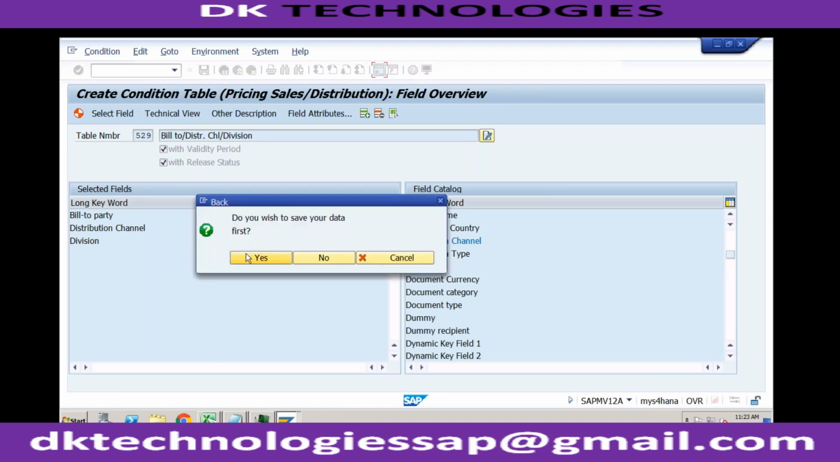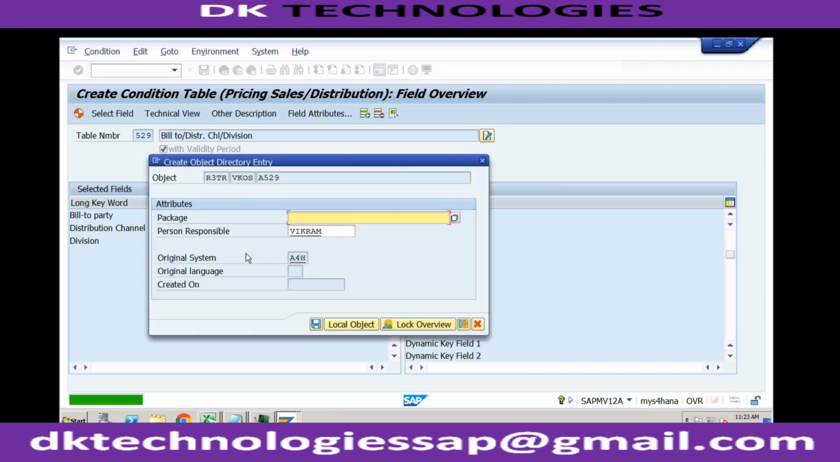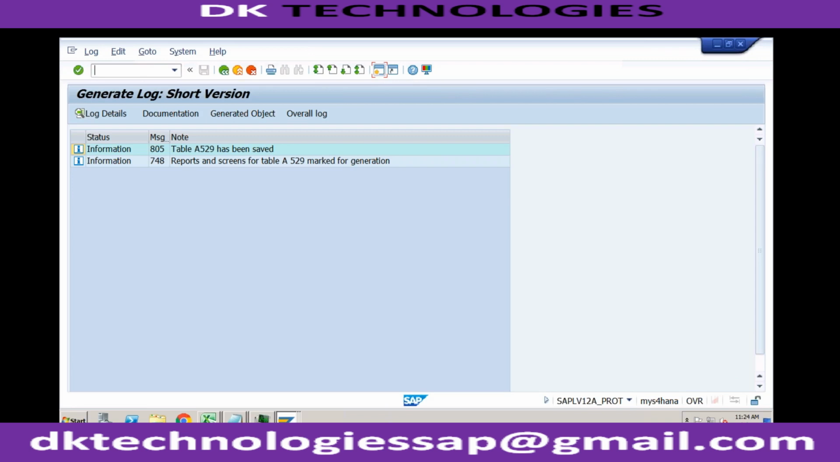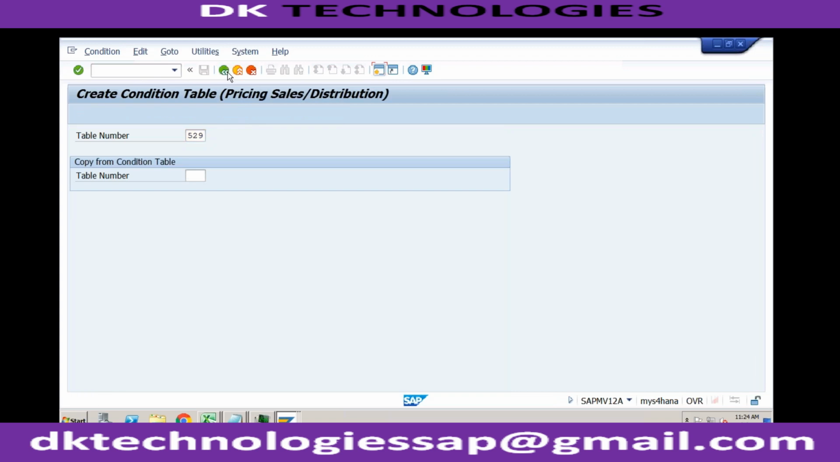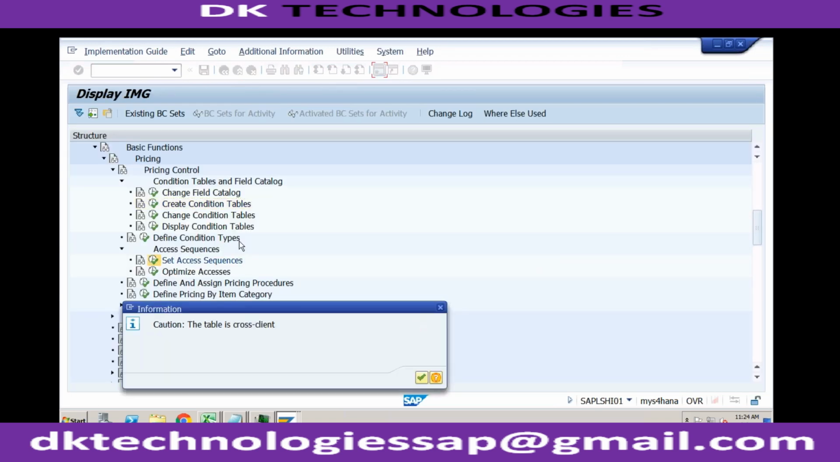Whatever table you created, you can use in your condition category, in your access sequence. Normally you can create this table, but we ask this type of tables to be created by the technical team. What you can do in the test system, if you are trying to create, is just click on local object, and the system will be able to create the table for you. Now this table I can go and use in the access sequence.